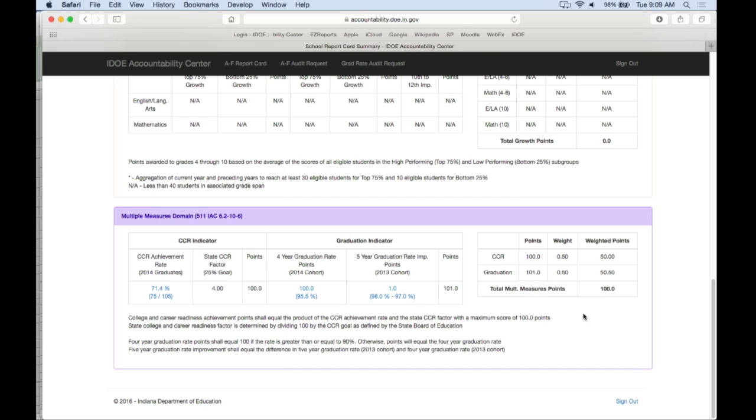For CCR and 4-year rate, that means for the 14-15 demonstrational report card, we are looking at the 2014 graduation cohort. The 5-year graduation rate is therefore looking at the 2013 graduation cohort, which is the most recent 5-year cohort. Just like the other domains, you can click on any of the indicators to view the students included in each calculation and the applicable data points.